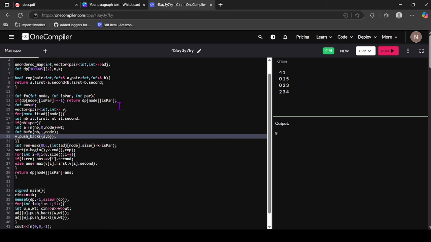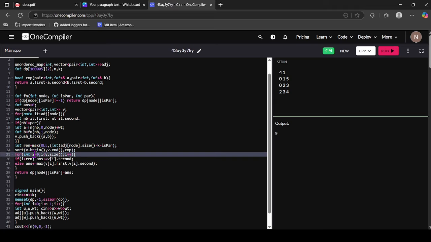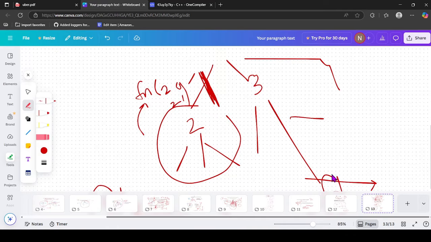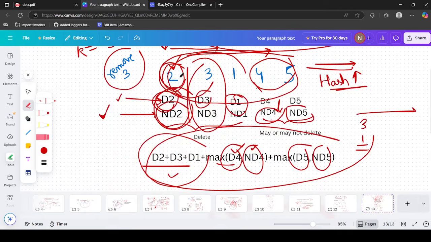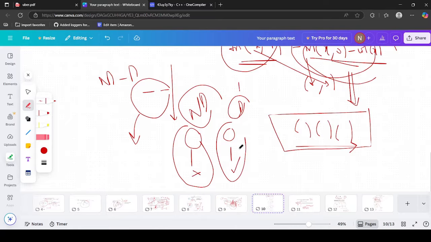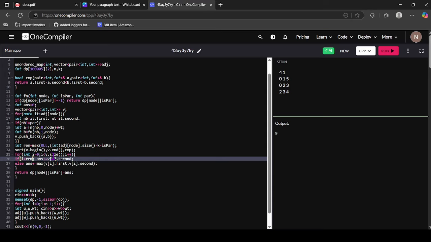And now we are traversing through the vector through its children, and if it is less than the remaining, it means that we are deleting. We must delete this. So we discussed this, right? So we are deleting this. So it is d2 and d3. So this is the second parameter of pair, because we stored this first and this second. So how can we access the second one from pair? It is v of i dot second. So if this is still remaining, it means that this edge must be removed.